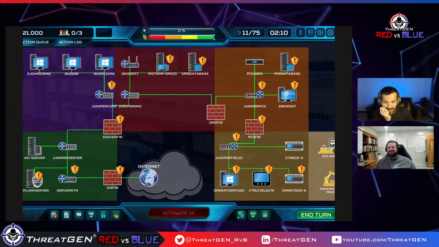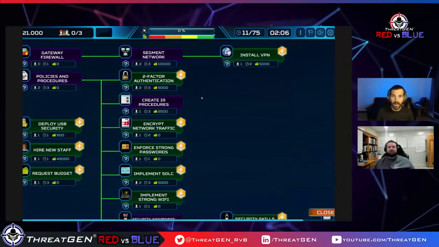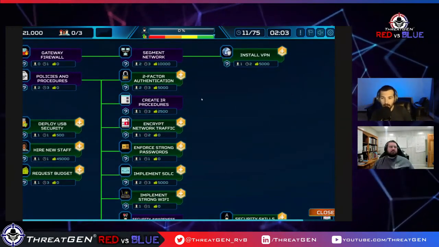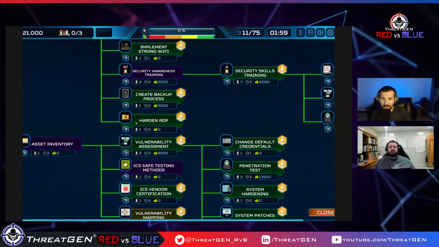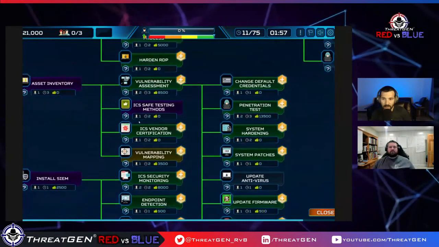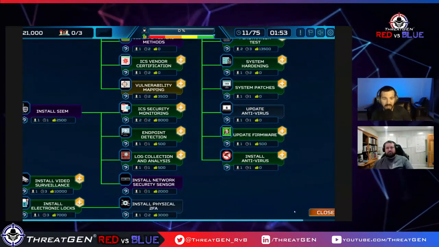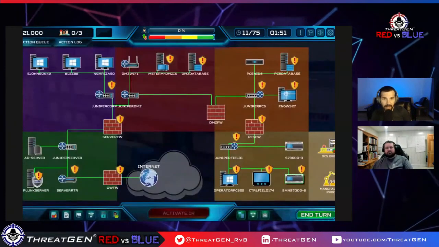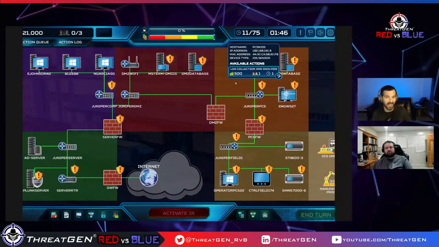Okay. So let's look at a couple things while we have a minute here. All right, so let's talk about value here. Harden RDP, that's a pretty good one. Endpoint detection, log collection and analysis. We've installed these NIDS, but I don't think they're doing anything until we actually configure them correctly, right?